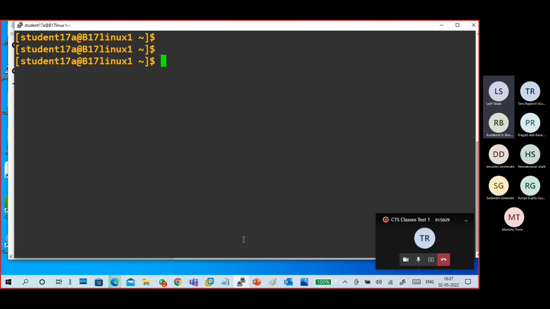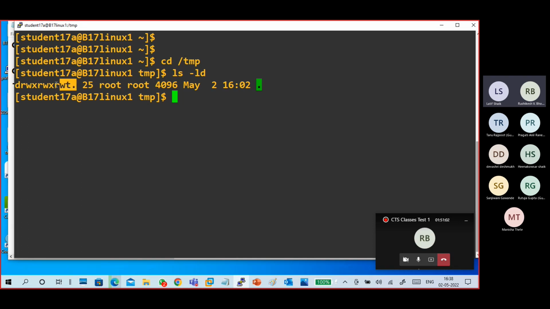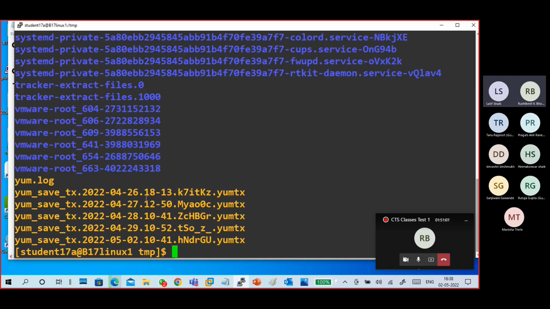For our easiness, I'm going to create a directory. Temp is also good. So for changing permissions, the first exercise is in temp. cd temp. What is the temp directory? The temp directory is accessible to everyone, to anyone.